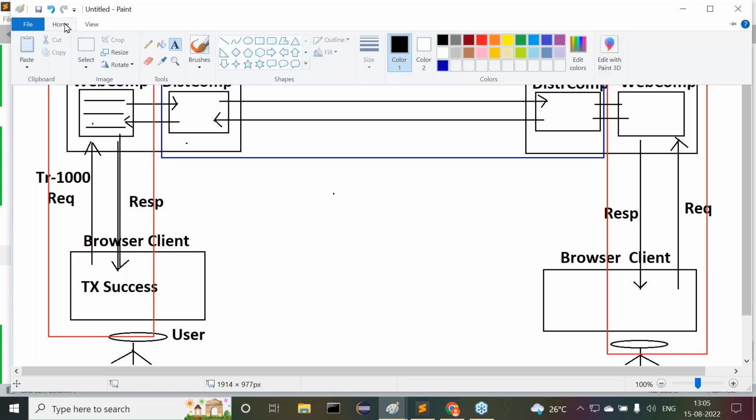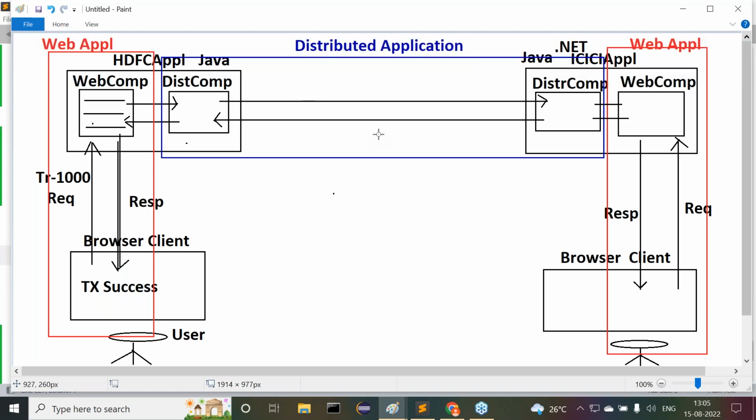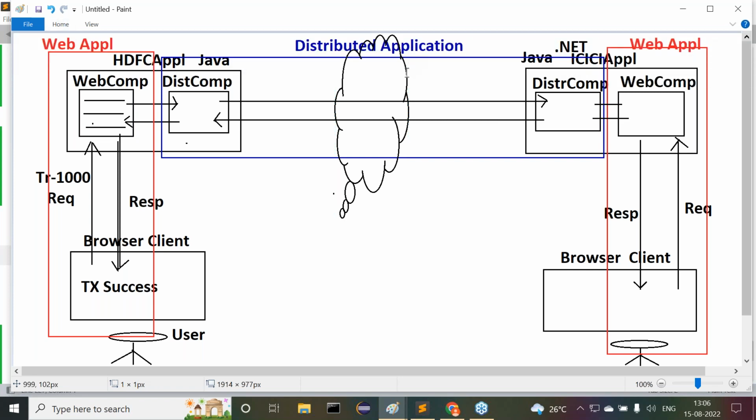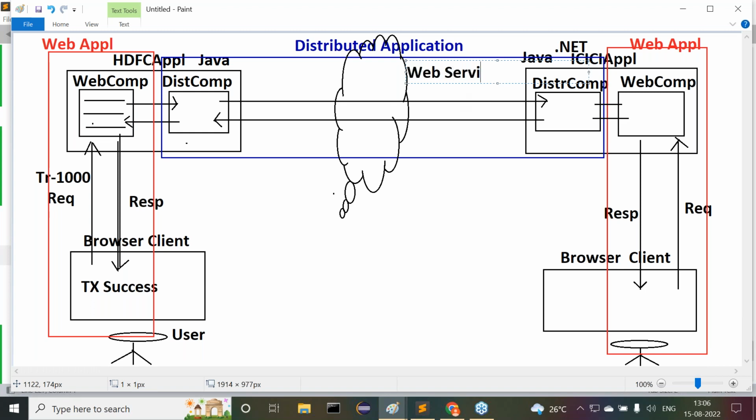Exactly in this particular situation, to provide communication between two different technology applications, we are going to use a separate distributed technology. That distributed technology is called web services. A separate technology standard we have to use to establish communication between a Java application and a .NET application, or a Java application and some other application. Two different technology standards, two different technology applications: if you want them to communicate with each other, we have to go for web services. Web services is a distributed technology.